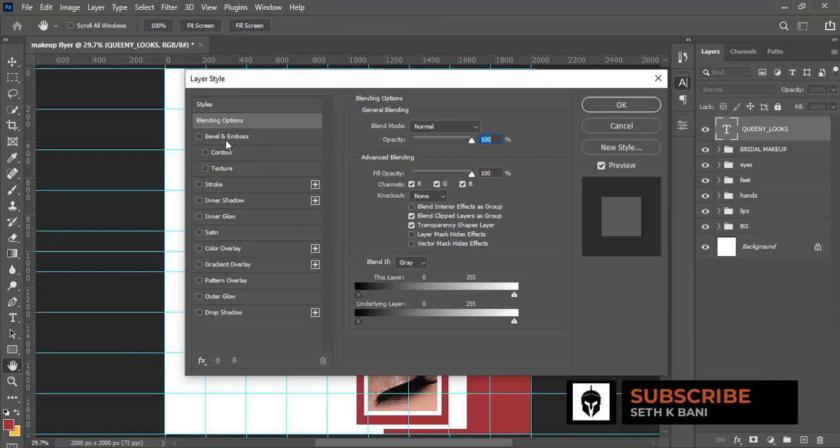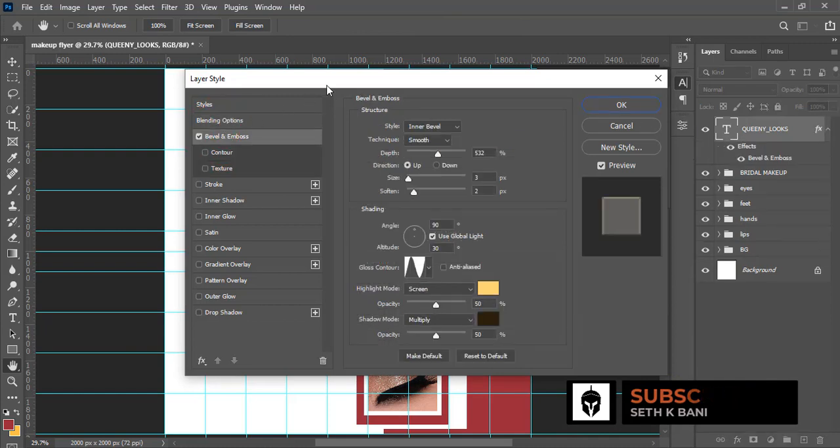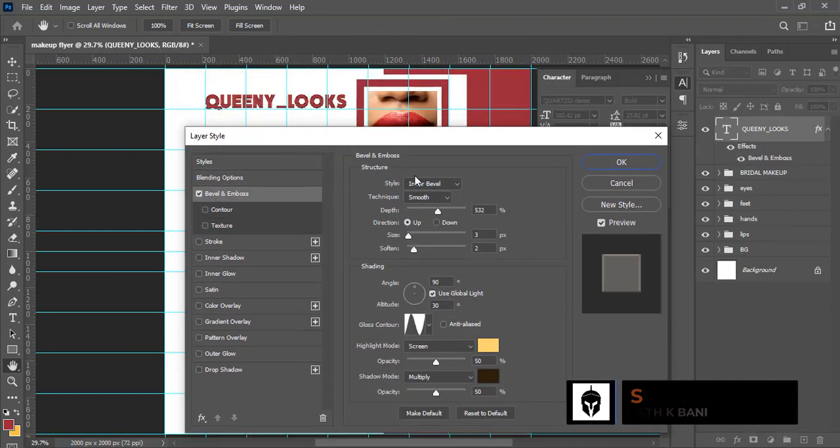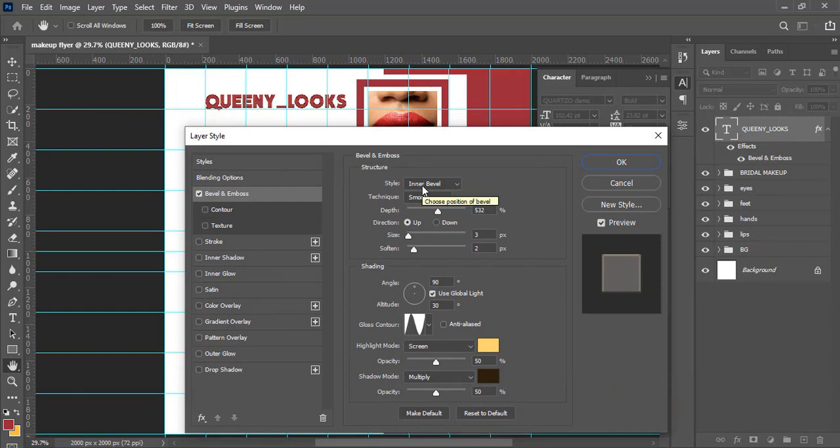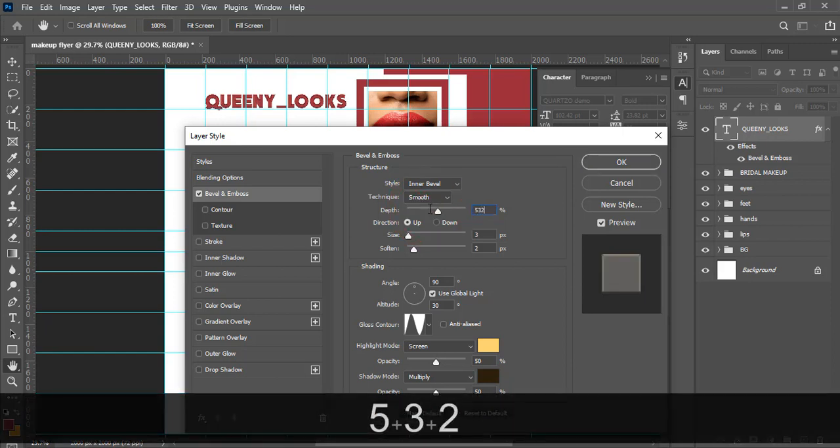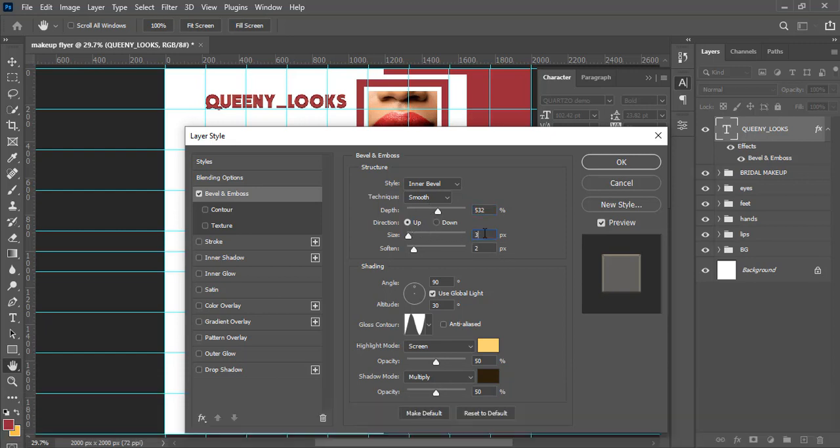Now we are going to just work on the bevel and emboss. Let's drag it so we can see the effect over here. I'm going to keep here inner bevel, and then I'm going to keep here smooth, and then I'm going to keep the depth over here 532. Okay, and then I'm going to keep it up here. The size here I am going to give it 3, and then the soften here I am going to keep it, let's see, in fact the size, let's keep it 7.